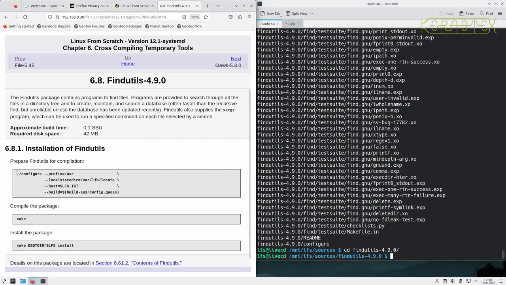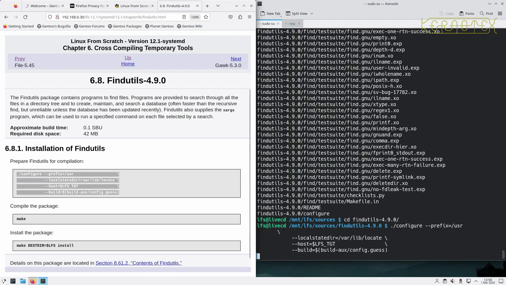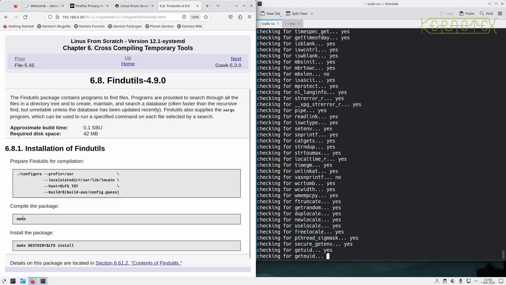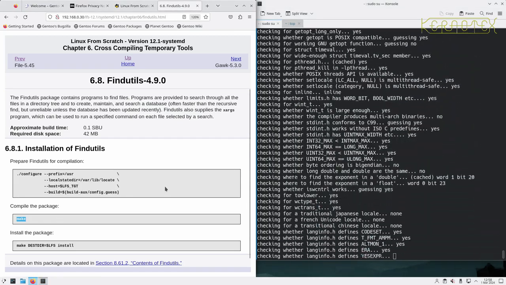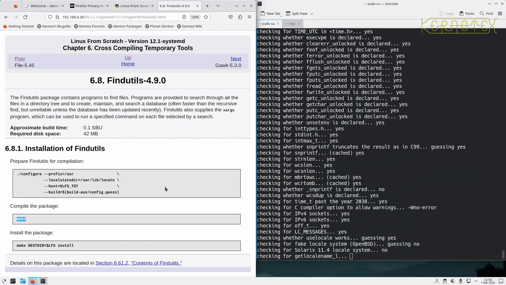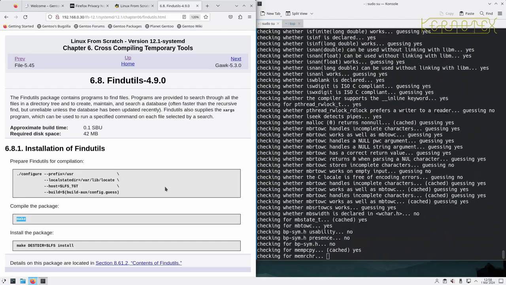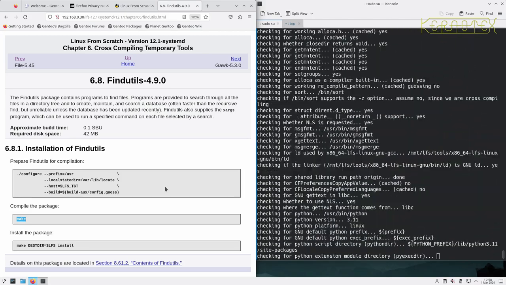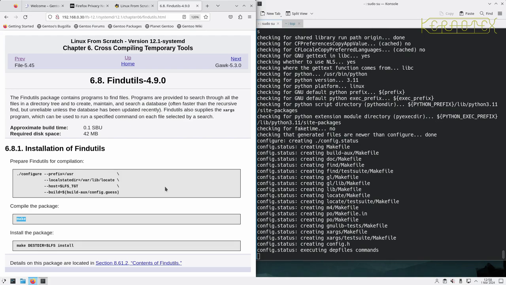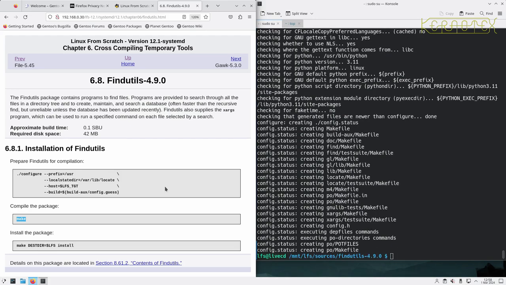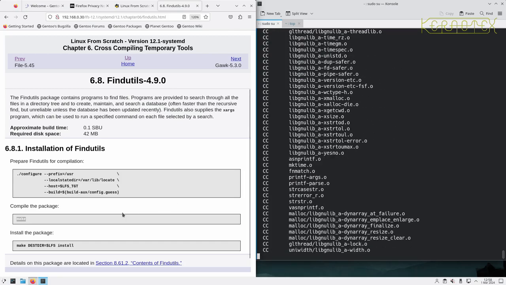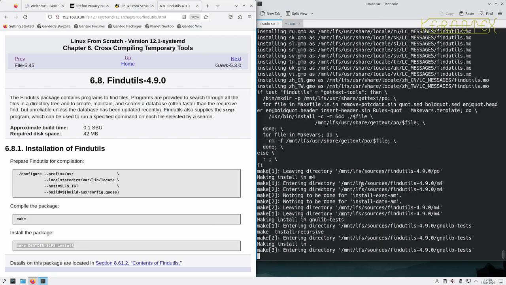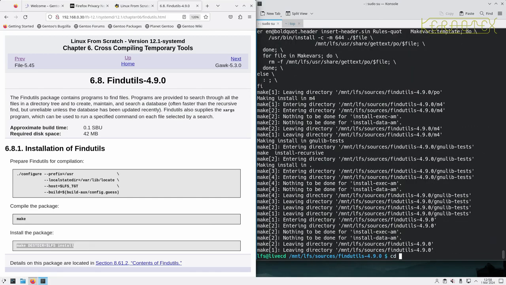So start off with a configure command. And build the package with make. And finally install it. And that's done.